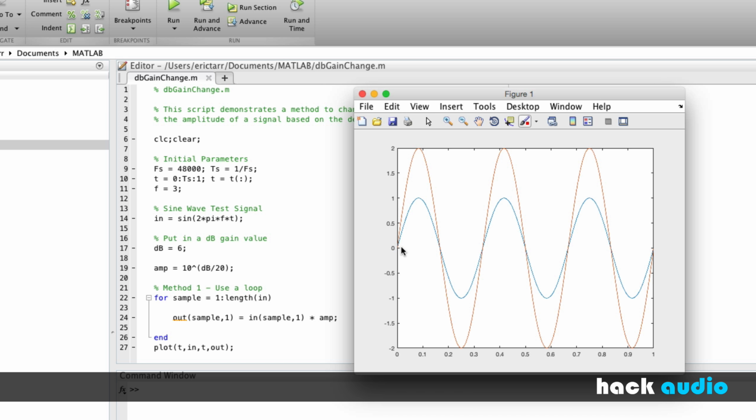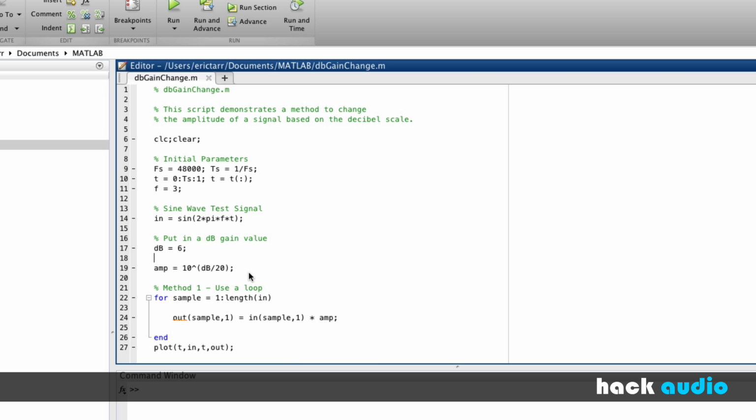Our red signal has now been changed in amplitude, so it has twice the amplitude, or 6 decibels more. So this is the expression that we can use to put in any value on the decibel scale, have it be converted to the linear scale, and then applied to our signal.